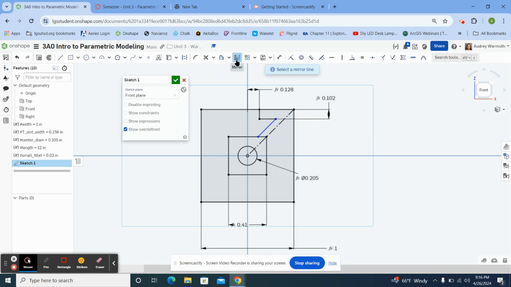Now, when we select this tool, it prompts us on what we need to do. I'm going to select the mirror line. That's what it wants me to do first. And then it says select the entities to be mirrored. And these are the 3 little segments I want mirrored. And there it shows up. Perfect.